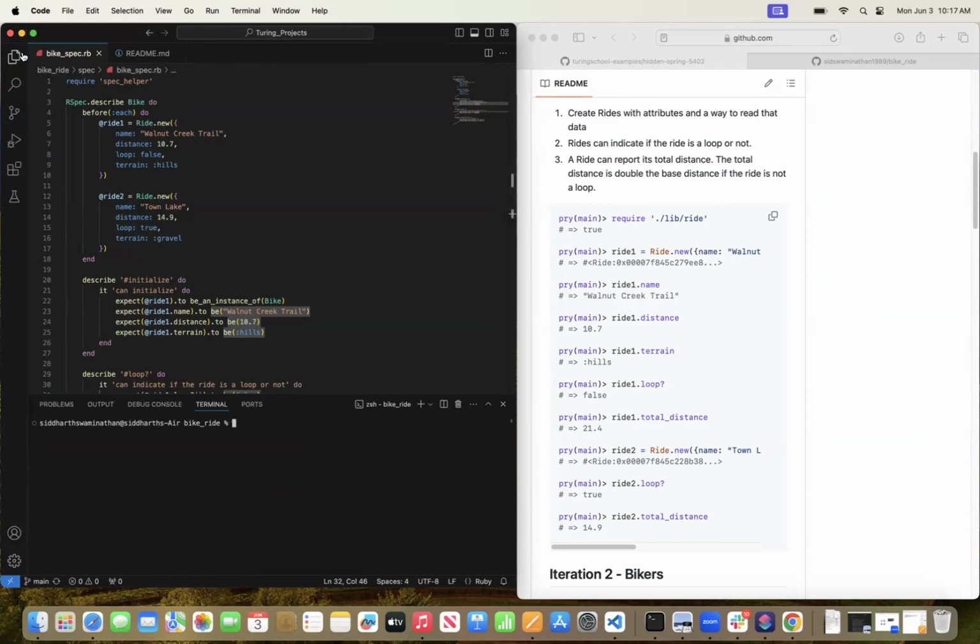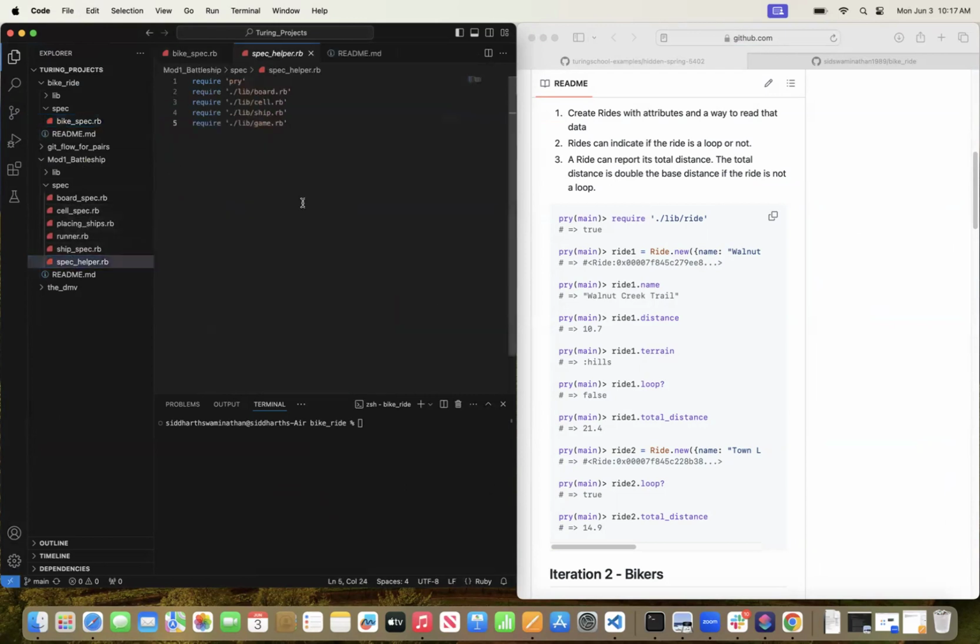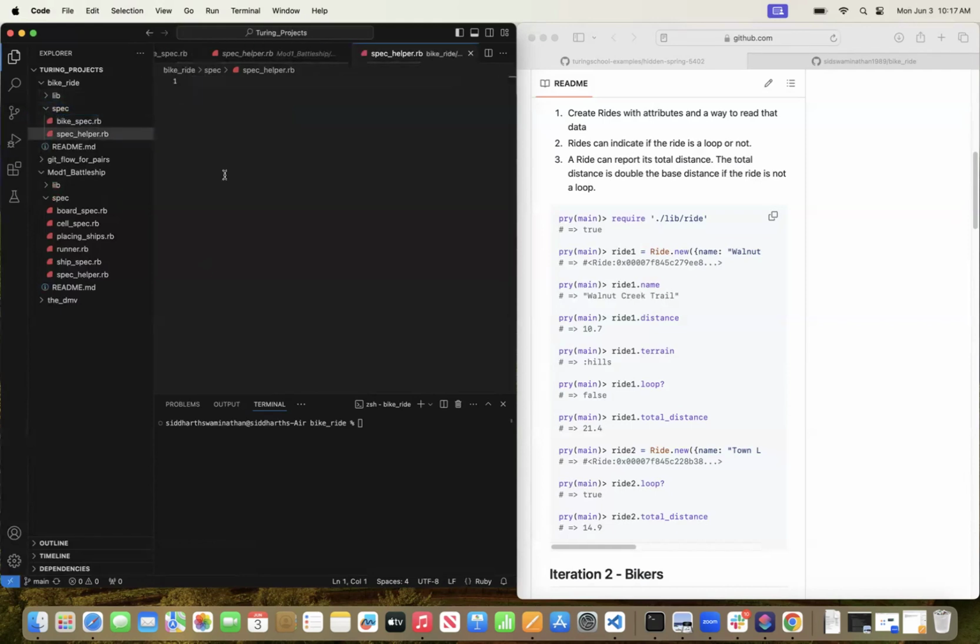Now, I want the spec directory to follow the same sort of structure as the other spec directories that we have here, in which we always have, in this case, a spec helper. So I'm going to grab this, go over to spec, create a new one, spec_helper.rb. And I'm going to require in the files that I'm using here. So let's say require bike_spec.rb.